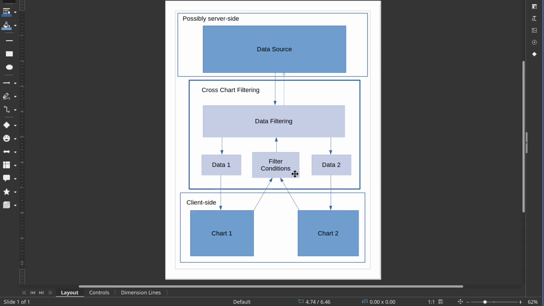Then, once it knows, okay, we want to filter this specific range of data based on these two criteria in these two different charts, then it performs the filtering. It says, okay, we look at the data source, if it doesn't have it already, and I filter out all the data that doesn't meet the filtering conditions. And one thing that's very important, it doesn't generate just one data set. It generates a different data set for each chart.